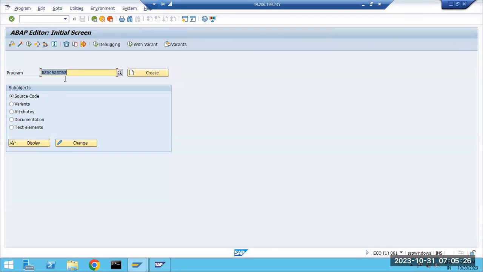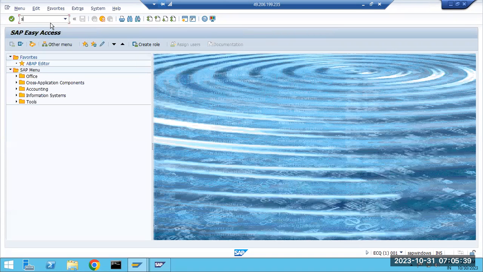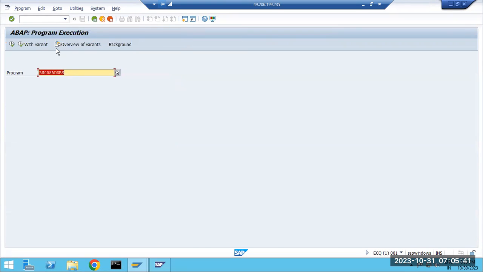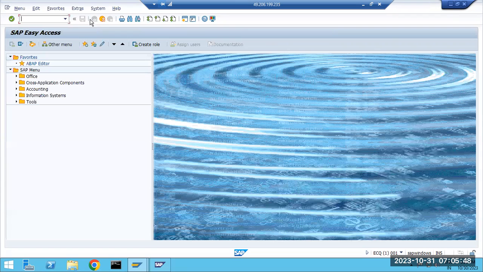But SE38 has more options. More options means we can create a program, delete a program, change a program. There are so many options. But in SA38 we have only one option, the execution option, so that we can execute it.